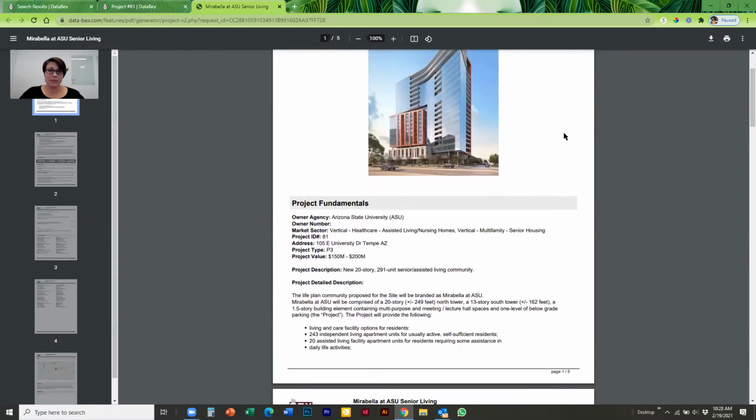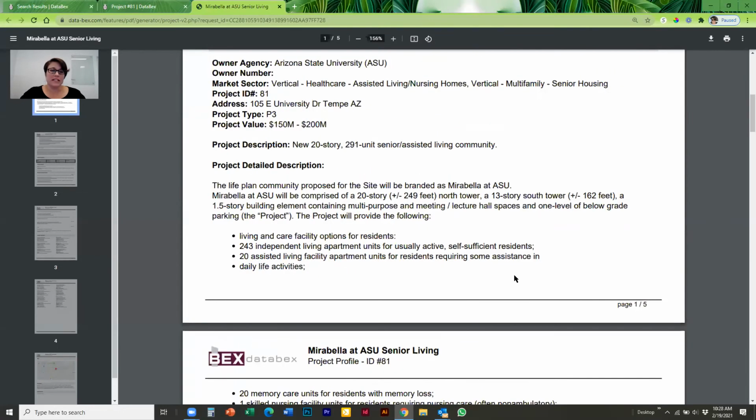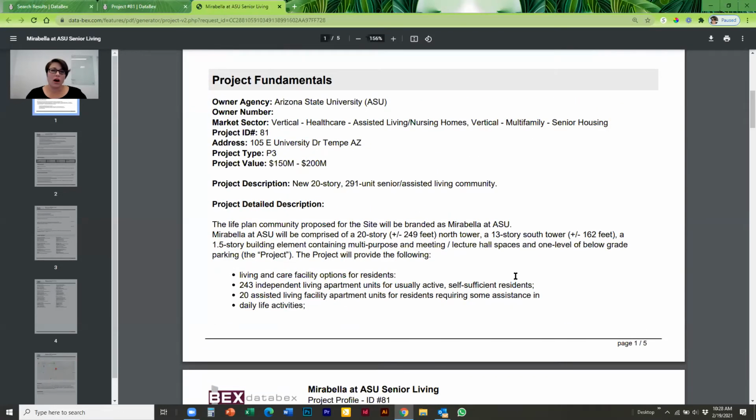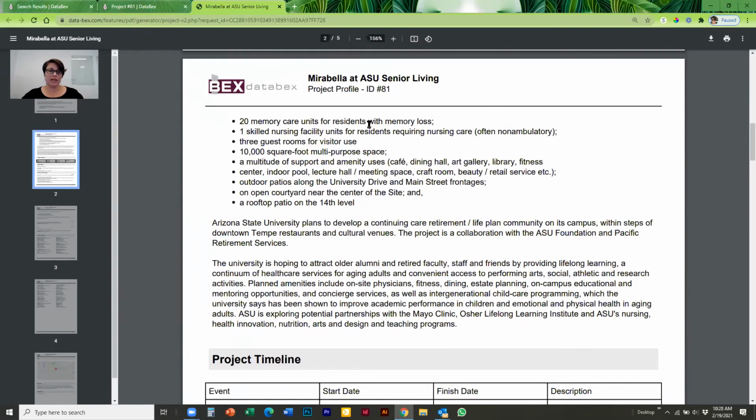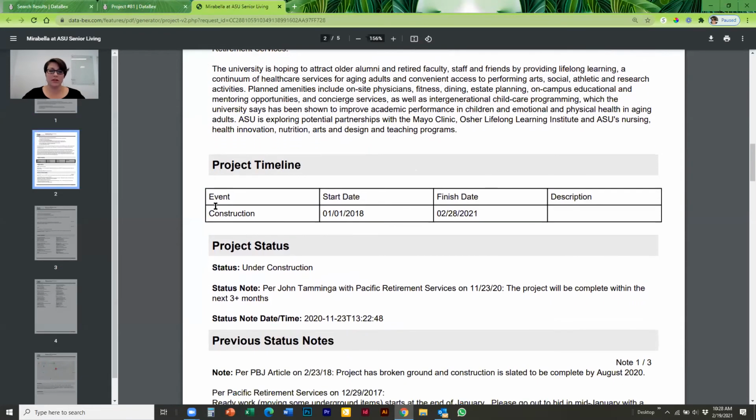So of course, we try to grab a rendering. The project fundamentals in our case are going to be those details of like who's the owner, the market sector. We check the project ID, the address, the method of delivery, project valuation, project description, etc. So we do try to include all of that information on one easy to print page. We also include the timeline. It doesn't look like a timeline as a graphic, it's actually a table in this case.